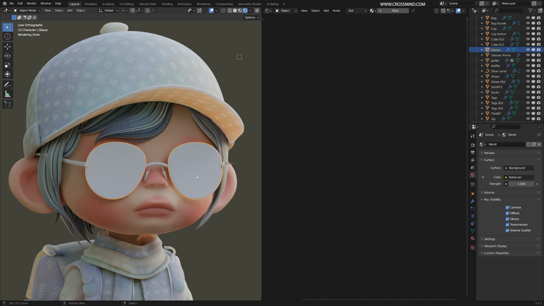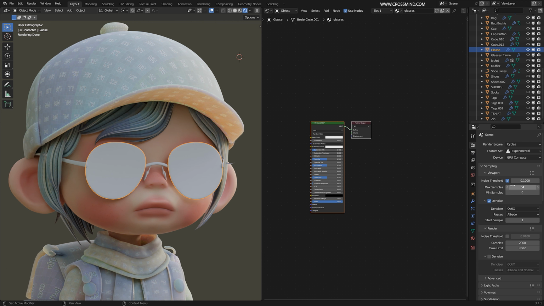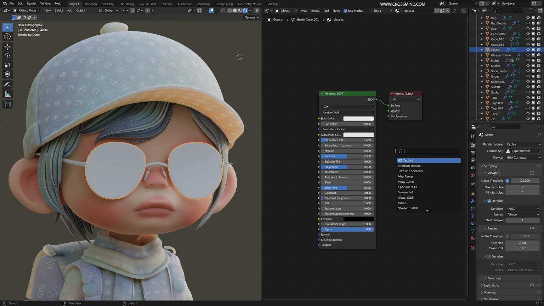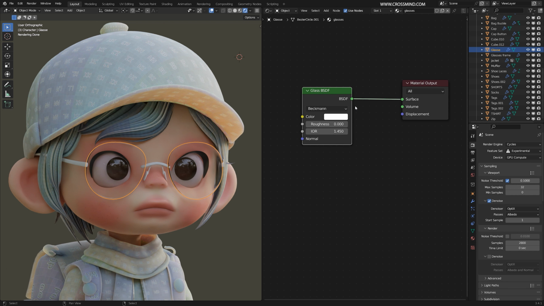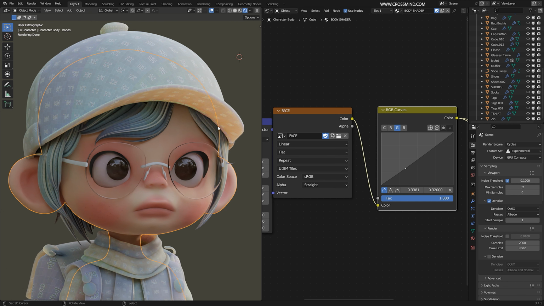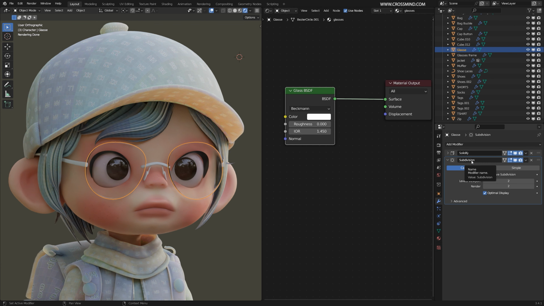On these glasses, I'm going to create a simple shader, and let's call this one glasses. And for faster preview, I'm just going to reduce the sample a little. So in the shader editor, let's type glass BSDF, get rid of principled BSDF. And with Control Shift click, you can just connect this with the material output. So pretty simple default glass shader. On this glass object, I'm using a solidify and a subdivision surface modifier for smoother round edges.